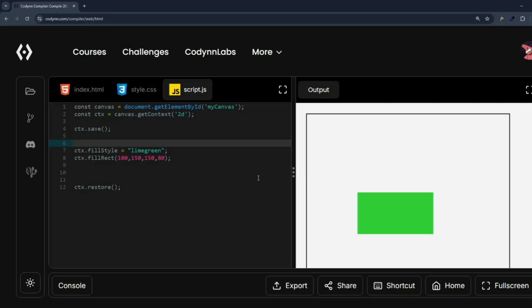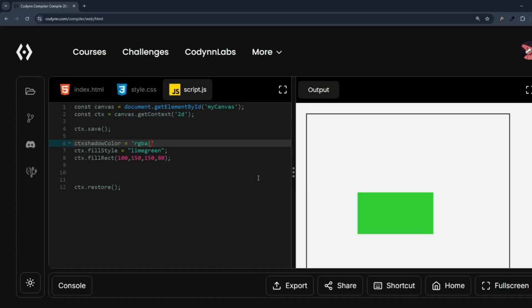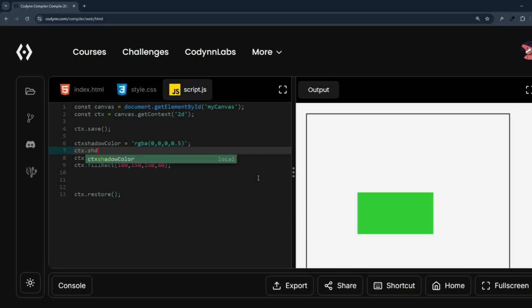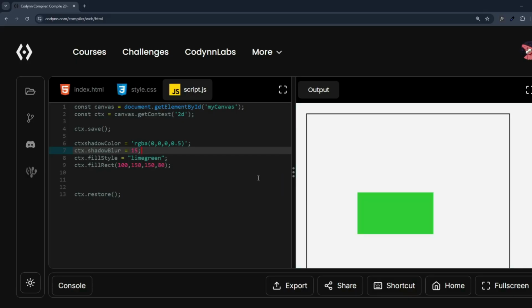Now in order to add a shadow, you have to first of all select a shadow color. So we'll go ctx.shadowColor equals, we'll use an RGBA value. Let's say we want a gray shadow, and for that I'll do 0, 0, 0 in the RGB, and as for our alpha value, we'll use 0.5. And after that we'll have to select a shadow blur. This is how blurry you want your shadow to be. For now I'll just do 15 since we can't see its effect anyway.